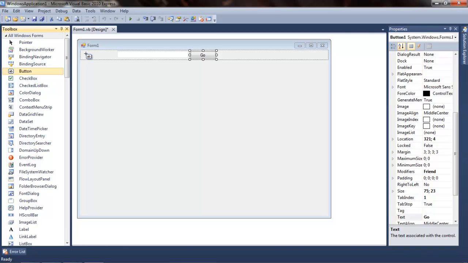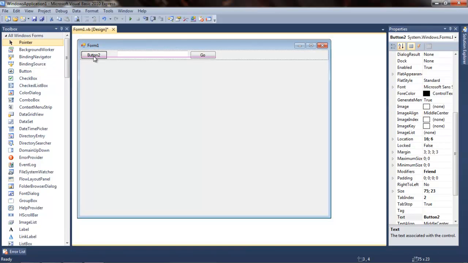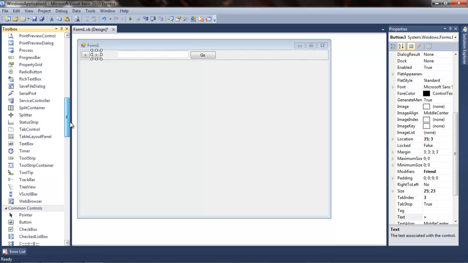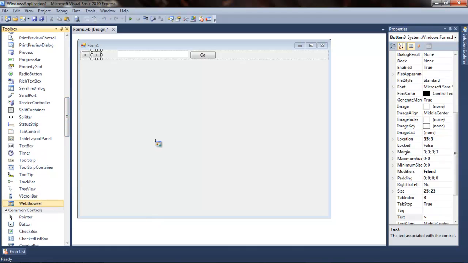And I will have two small buttons to make them go forward and backwards, which is quite basic too. So I'll just put one of those and one of those. Okay, so let's add the web browser, which is the most important part really.